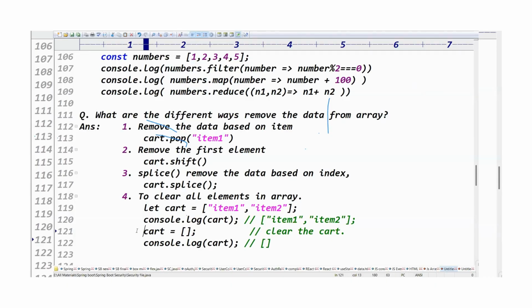To clear all elements, just make the cart equal to empty again. Cart equal to empty means it will clear all elements. That's okay, fine.